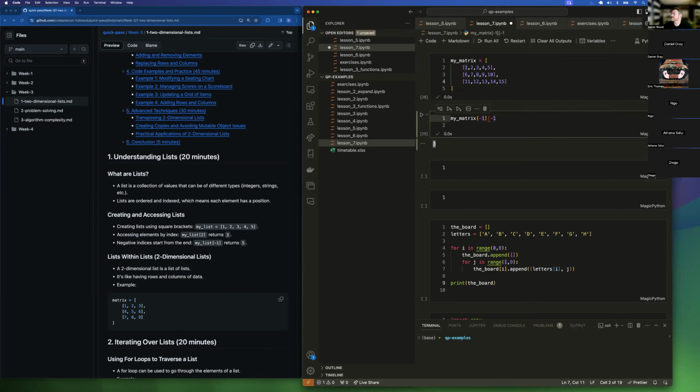So here, let me run that and then run this. Now I have the -1, -1. On my matrix, -1, which is the last item in that outer list, and then I do another -1 to get the last item in the nested list. So I'm going for this last item with this -1. Any questions on that?